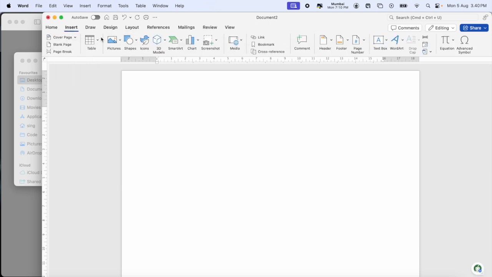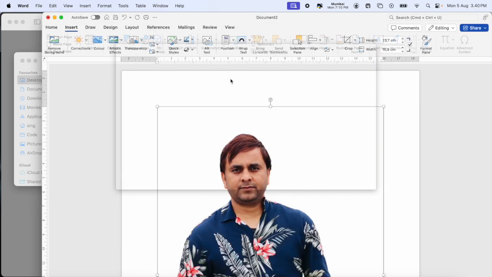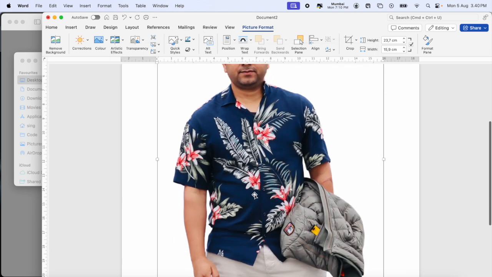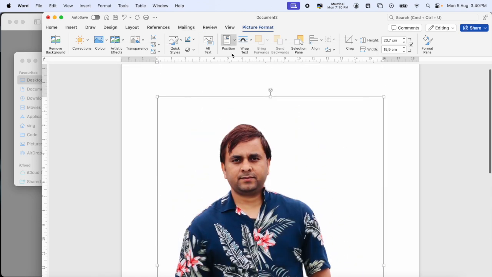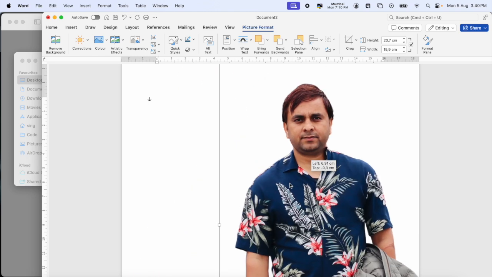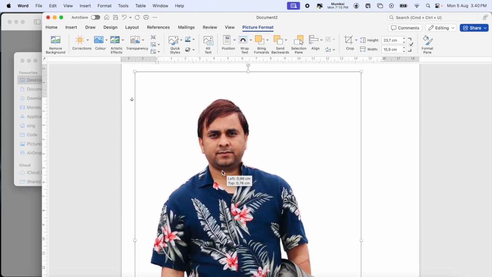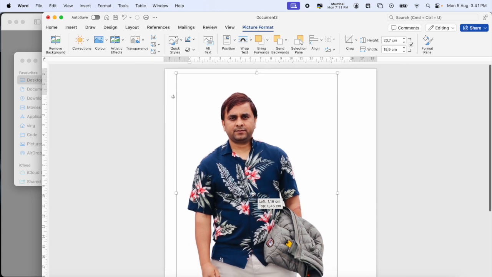So click here, Insert, Picture, and Picture from File. Simply select the picture location. This is my picture. Now I am not able to do anything with this picture, so I just simply enter Wrap Text, and then In Front of Text, and I can very easily move it to any location. Now I make the size of this picture small.